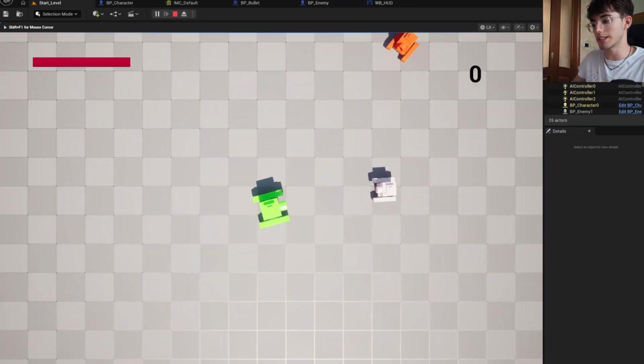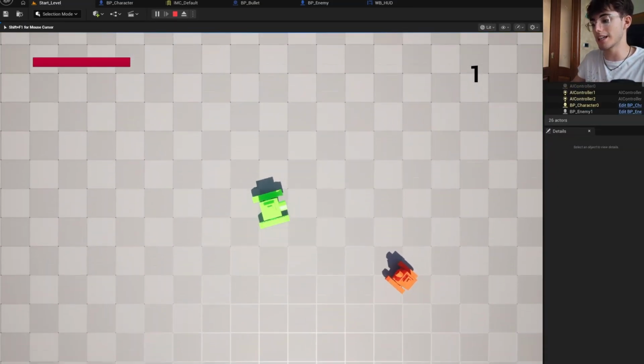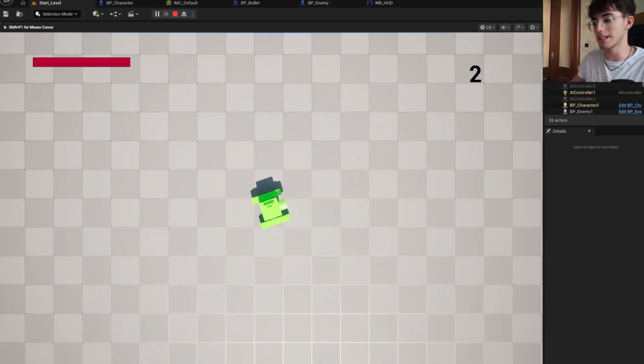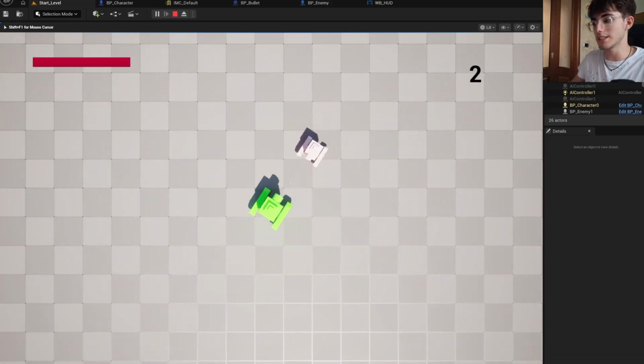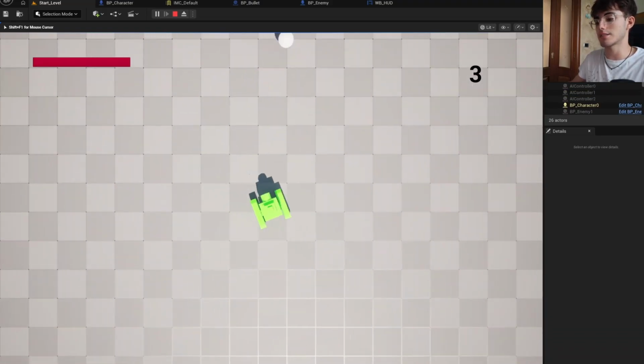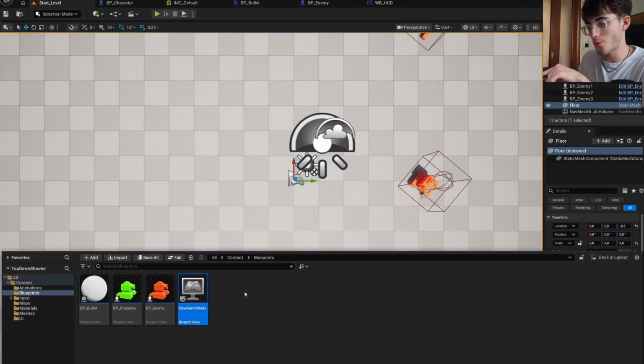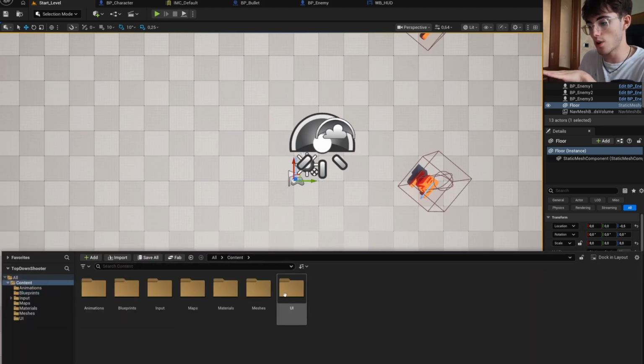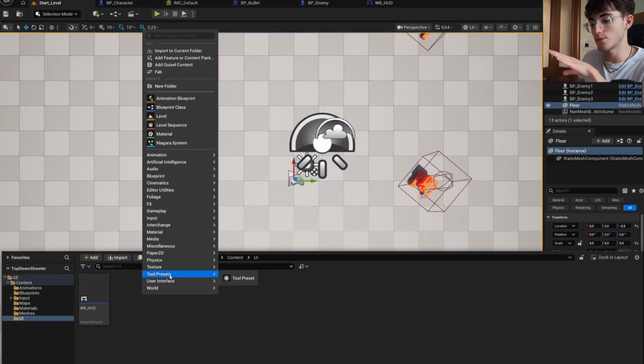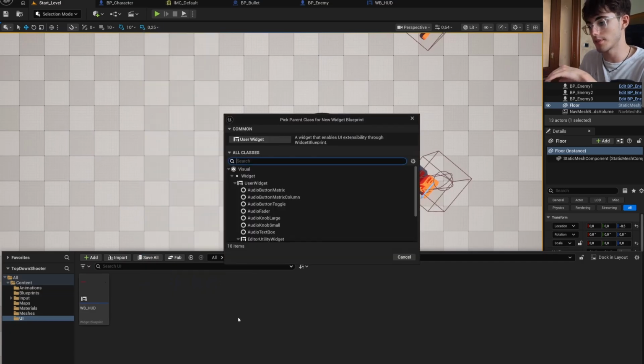So as you can see, there is a number here, and if I kill the enemy, that number is rising. Oh yes, finally! Now the last thing to do is our game over screen, because otherwise it's not a game, it's too easy. Now go in our UI, and here we want to create a new widget blueprint.